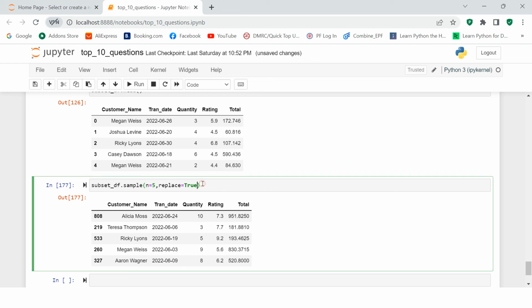There is another parameter also called random state. If you set it to false, it will not make the samples random. Usually we don't want to use this because we want to make a random sample. So this is how you can make multiple samples of one data frame.